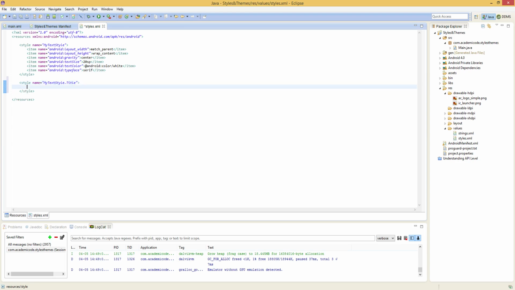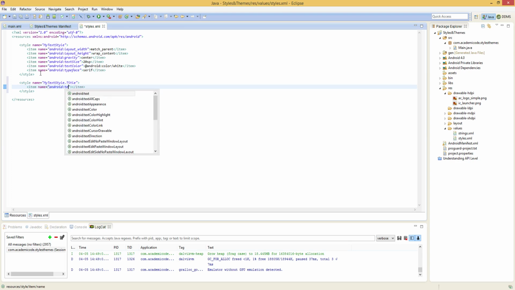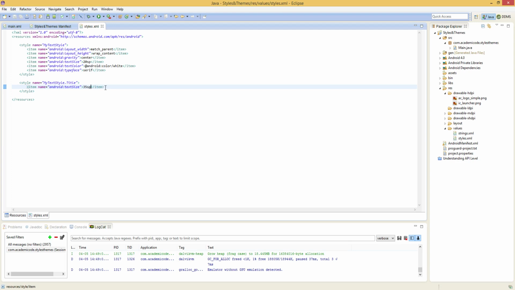We have to do it a little differently when it's a style that's within the Android package, but this is all we have to do if we made the parent style, which is, in this example, My Text Style. So the item that we're going to modify here, the only one, is going to be the text size. We want to change that to 35 SP. We want to make it bigger.